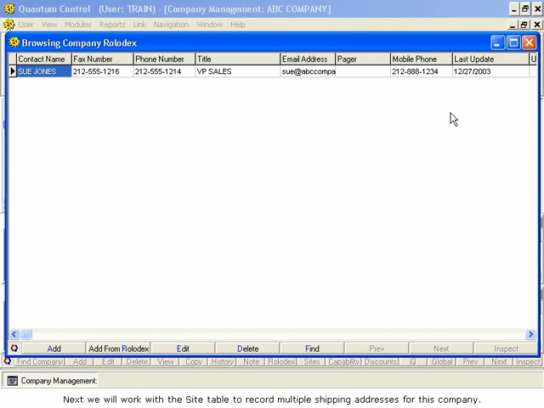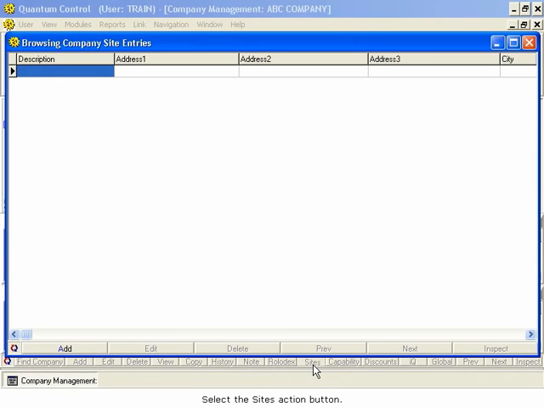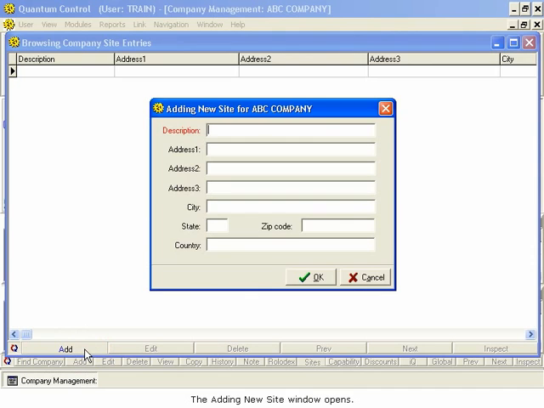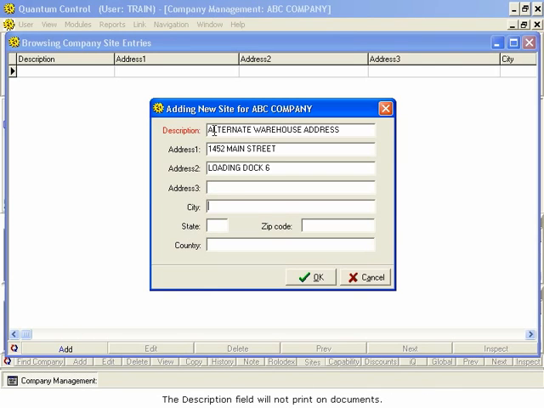Next, we will work with the cite table to record multiple shipping addresses for this company. Select the Cites action button. The Browsing Company Cite Entries window opens. To record a cite address, select Add. The Adding New Cite window opens. In the Description field, type a name for this site, such as Alternate Warehouse Address. The description field will not print on documents. Complete all appropriate remaining fields and select OK.